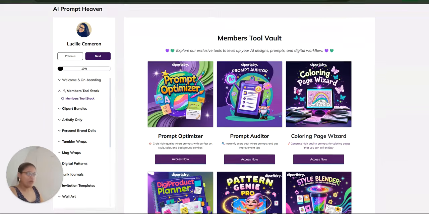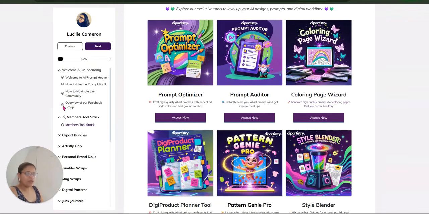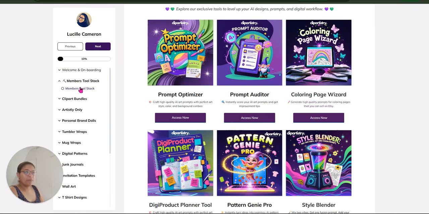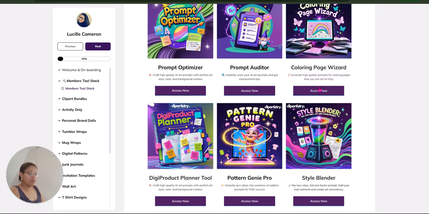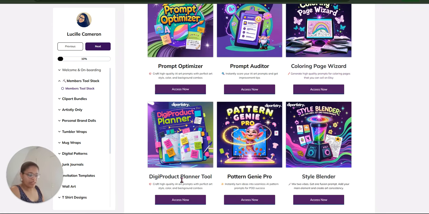Okay, so when you log in, you will first get the welcome. So I just take you through a couple of videos to how you can get to wherever you need to be. Below that, you'll see member tool stack. So as I've said, it is new. And once you click on it, you will see this page. If you want to take some time just to plan your calendar, you can click on Access Now. And it will take you straight through to the tool.